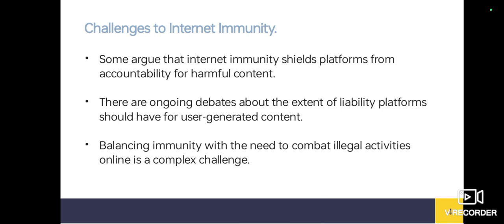Balancing immunity with the need to combat illegal activities online is a complex challenge. Internet immunity is performing well, but it still faces challenges and still needs to handle illegal activities. These are all the challenges faced by internet immunity.